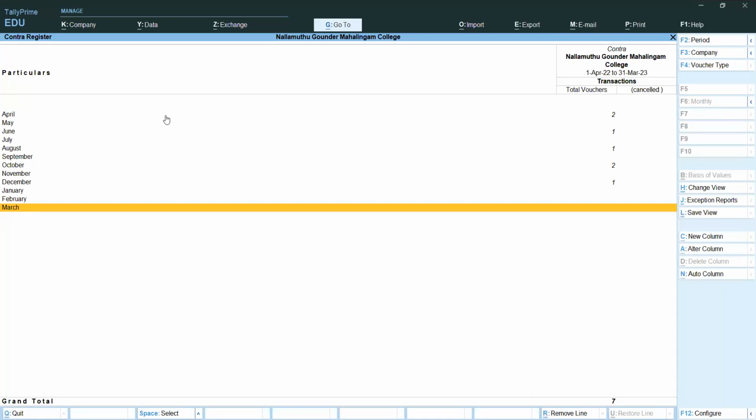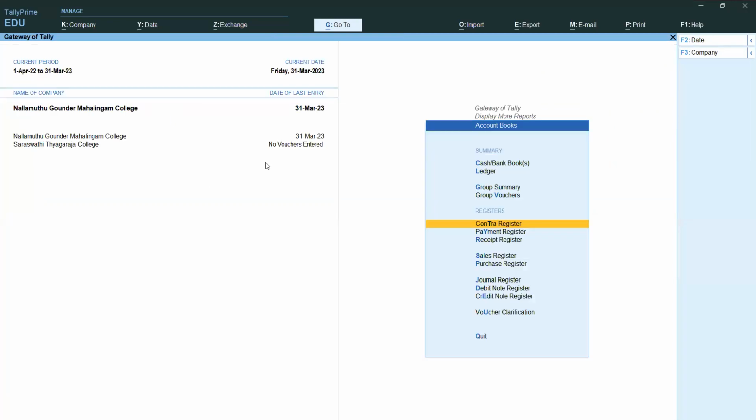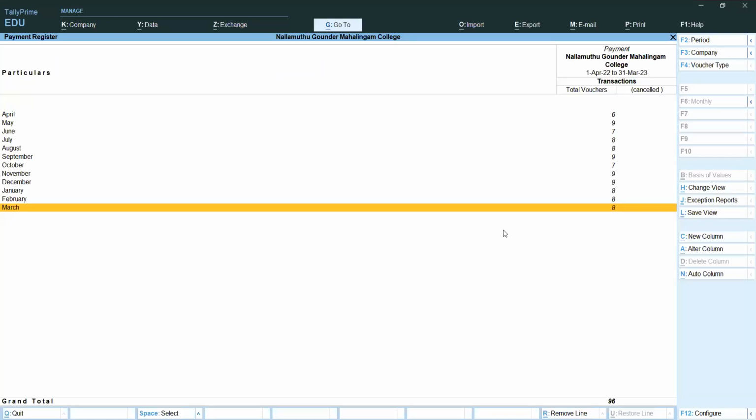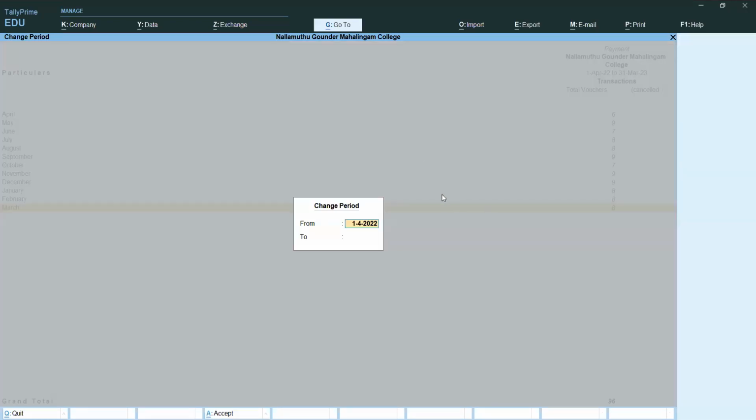Escape again. Escape. Go to payment register. It shows so many vouchers, 96 vouchers you've passed throughout the year. And those are related to payment vouchers. Fine. So we can select any month and go and see those vouchers. Again, Alt F2 and select the whole year. Just enter. So we are in March right now.